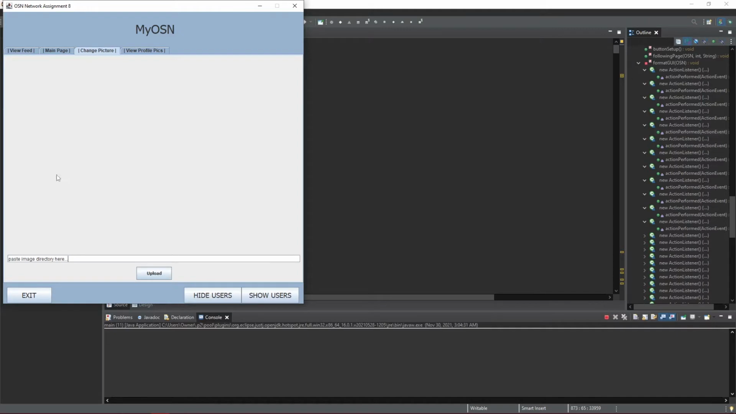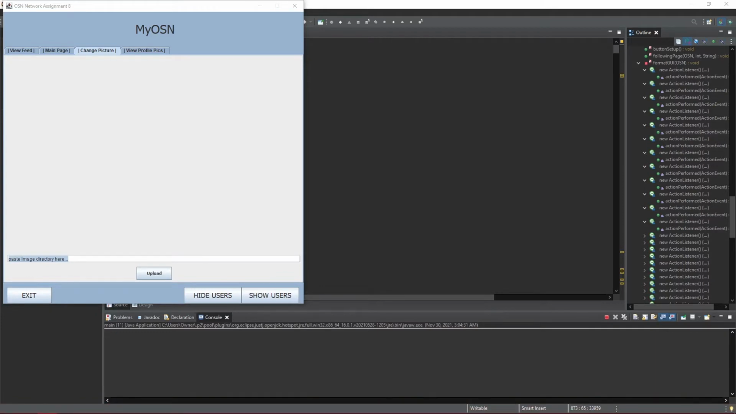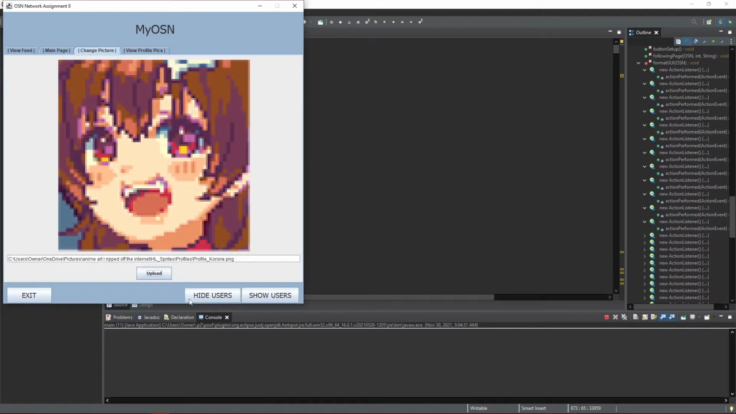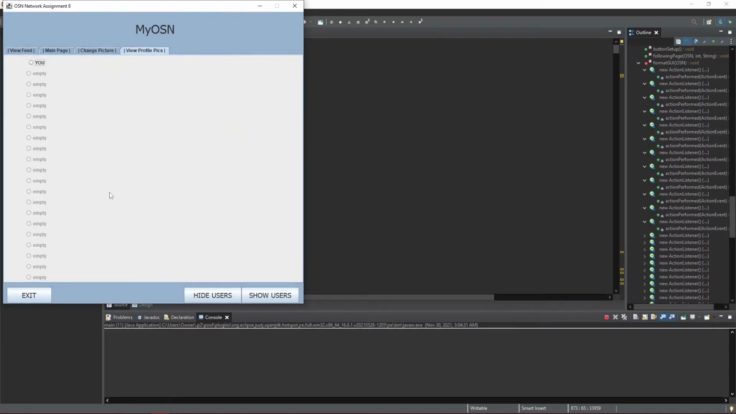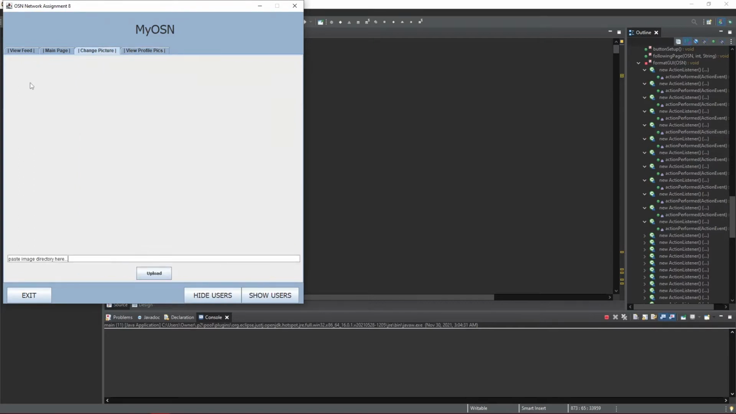So let's go ahead and add a picture for myself. What the user will do is paste their image directory into this text field here. So once the user presses the upload button, it will go ahead and upload their photo, preview it here. And when they go to the profile pics here, they can choose their own name, and the same photo will appear here as well. So let me go ahead and set the profile pictures for the other accounts, as well as add them to this account.